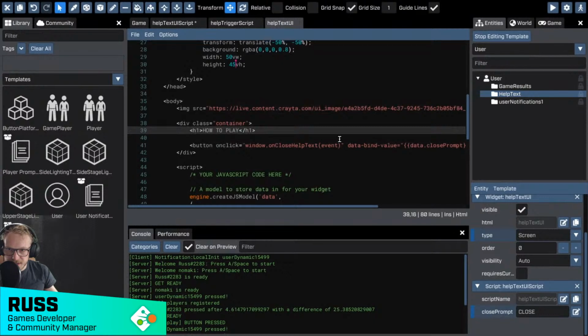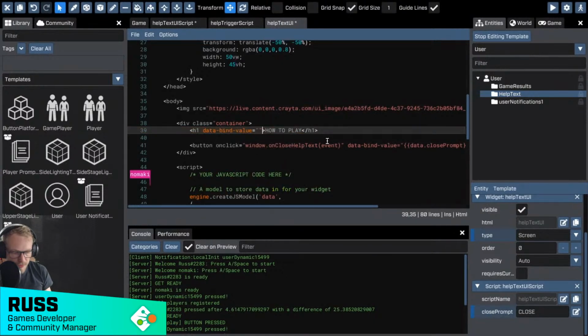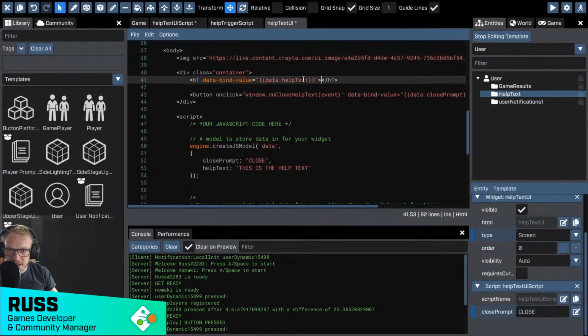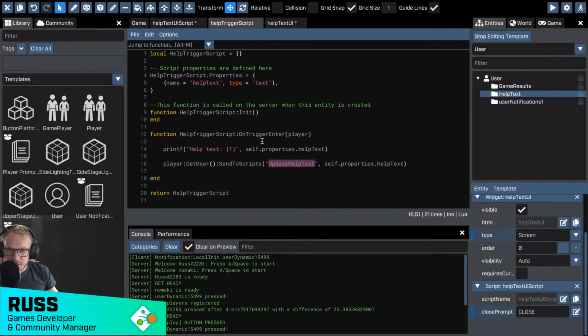So where that says how to play, I will set up a data bind value in there. Okay, and that's going to be our data.help text. And then we can get rid of that in there. So obviously, again, help text is going to get put in there. And that is coming through from our on-trigger enter being passed through a bit of a loop.